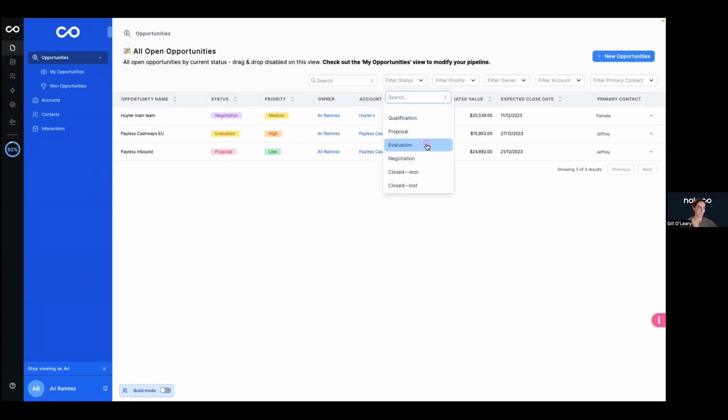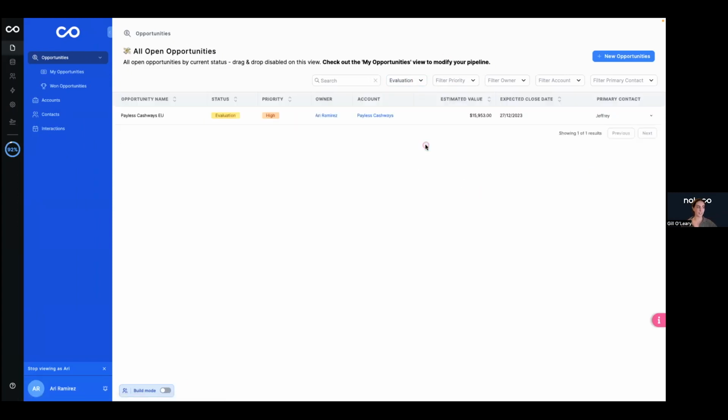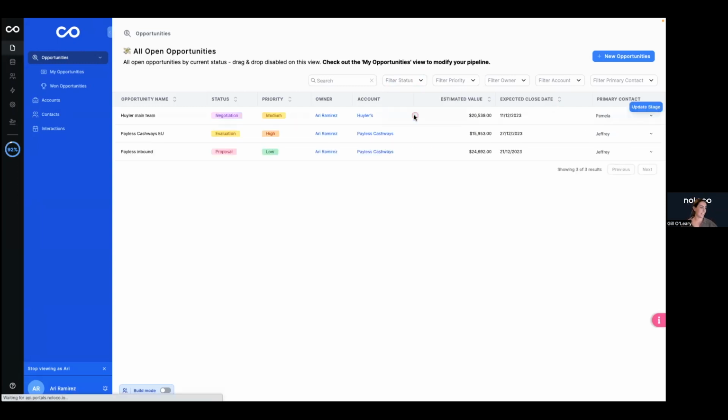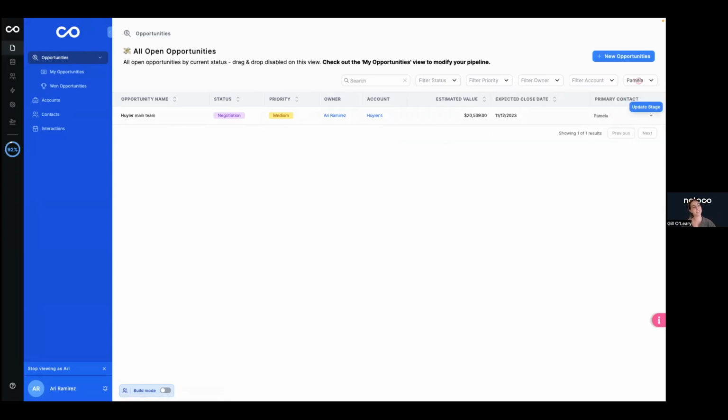So looking at this, I'll just turn off build mode. Maybe he wants to see what deals he currently has in evaluation stage. Really simple, one click, he has that option filtered down. Maybe it's a primary contact that he holds a relationship with and he wants to see all the deals tied with that person. You get the idea, really easy.